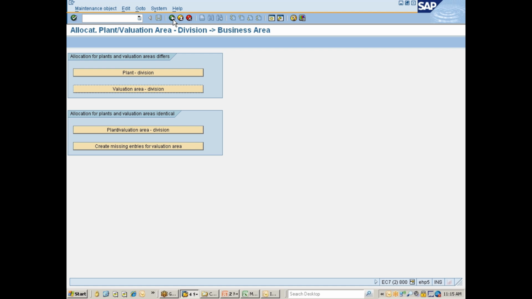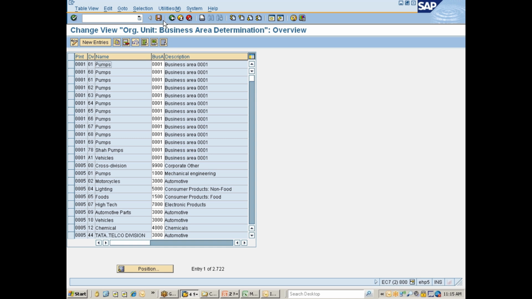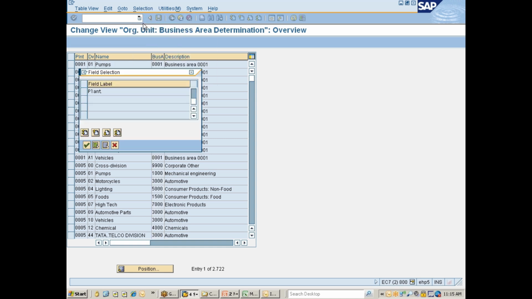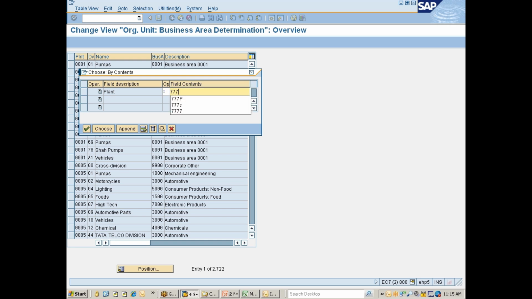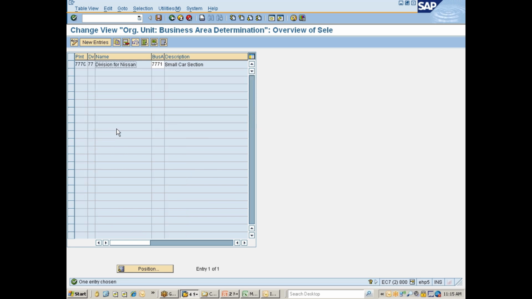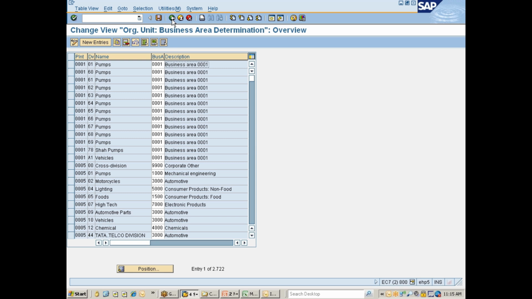Back once again. Now plant valuation area and division. It means here you see plant and division. Second one is valuation area and division. Now I am going to combine these three: plant, valuation area and division. So here you should have a proper link. Selection by content. If you go with plant 777C, now you see this is proper link.